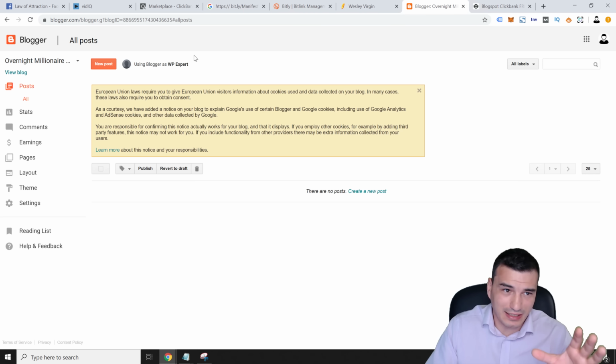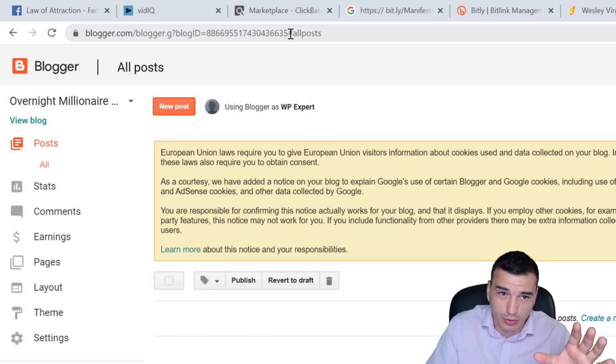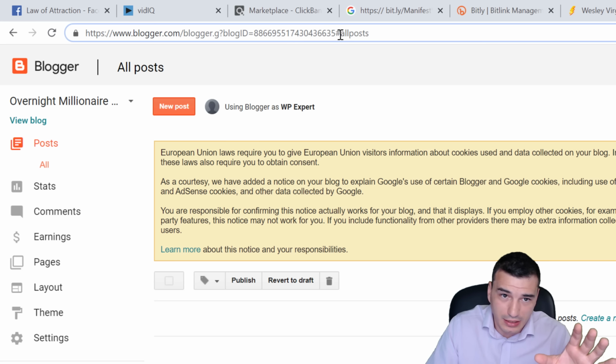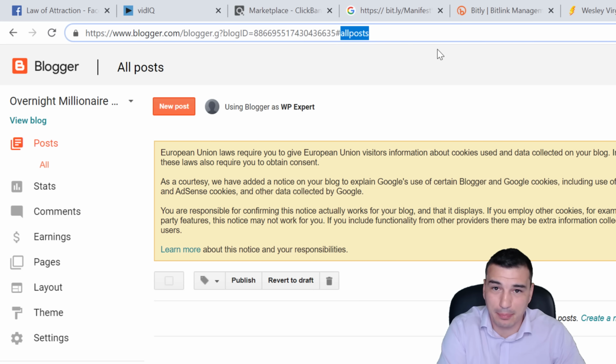And now look at this trick on Blogger where it says hashtag all posts in the URL. Just instead of all posts, write template HTML.